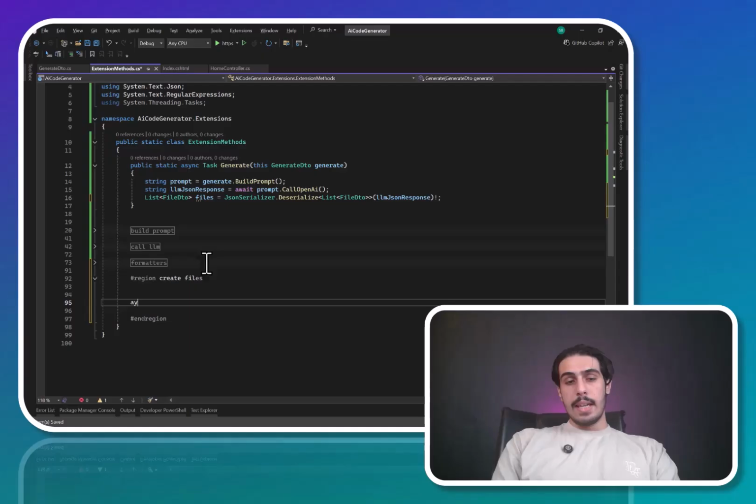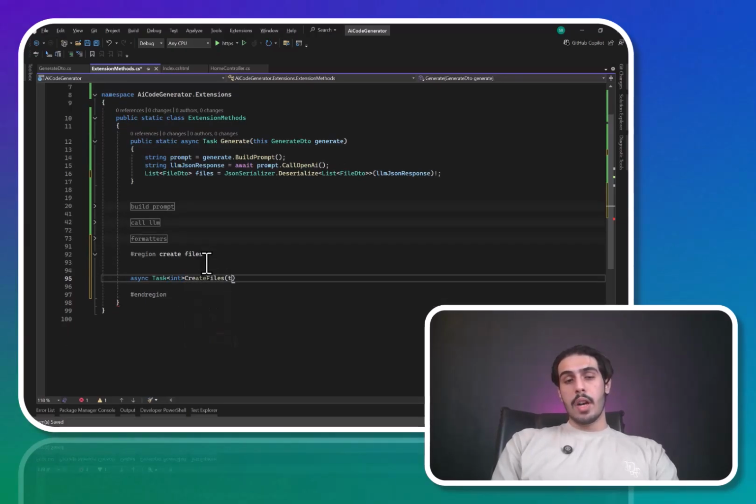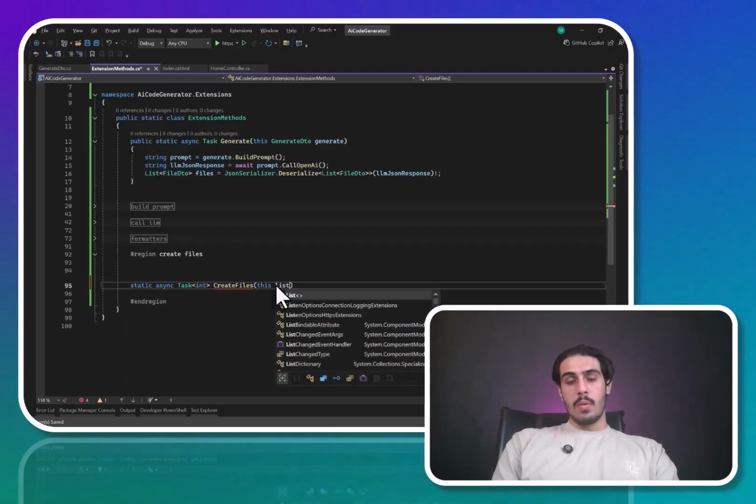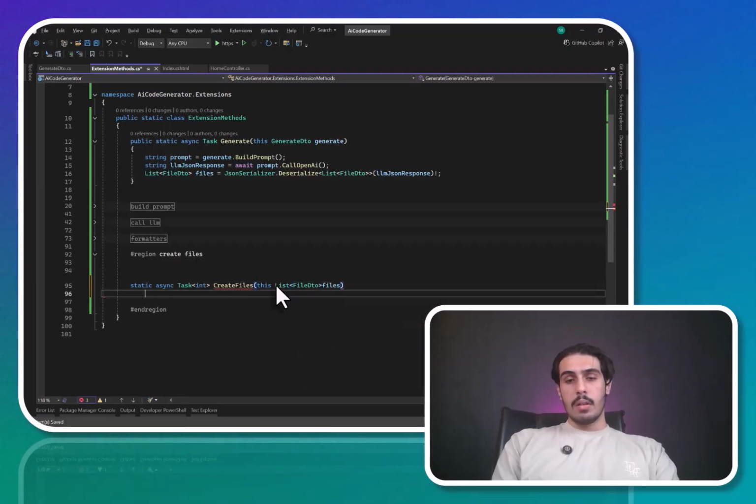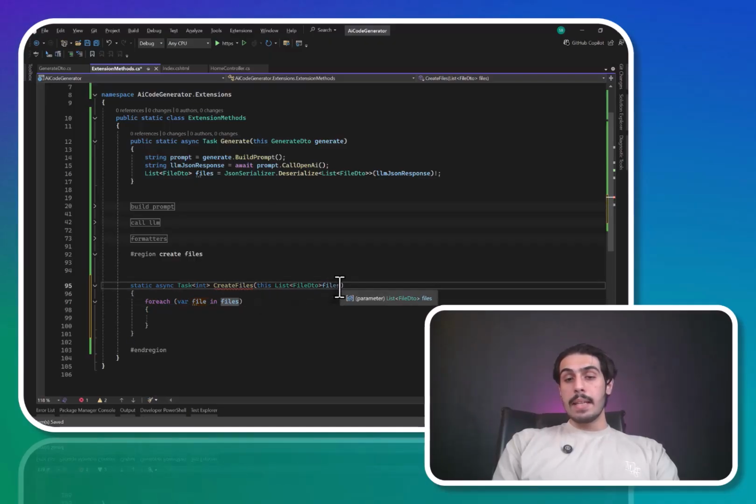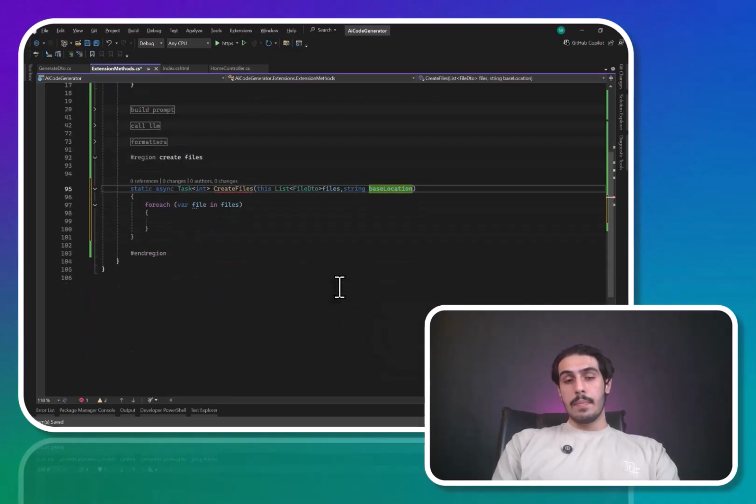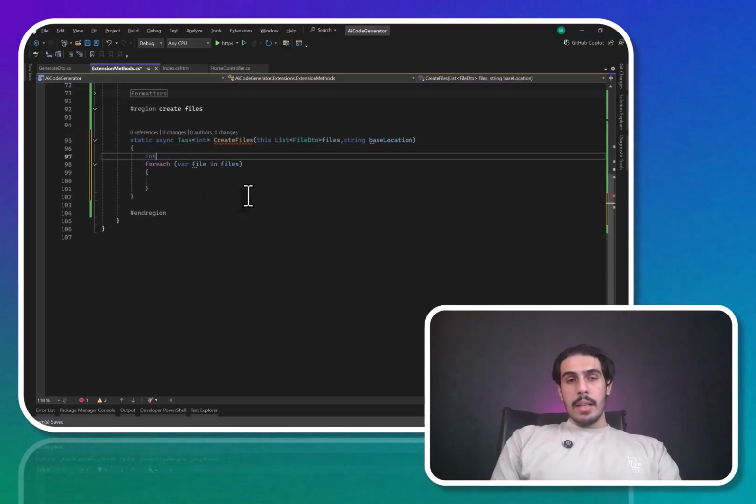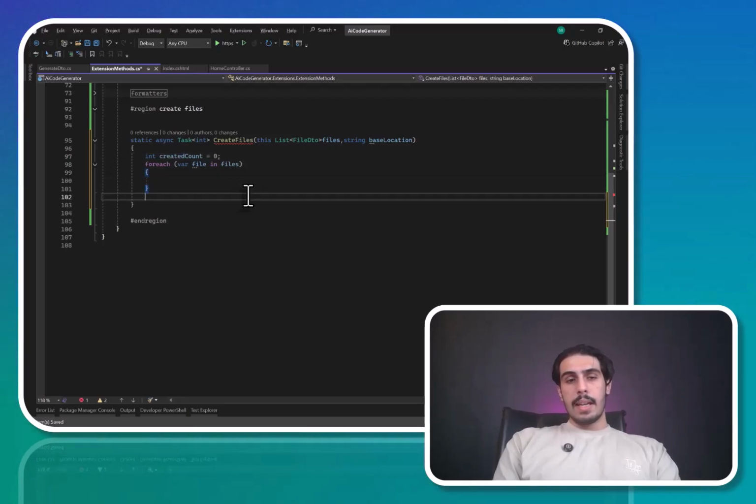It is async. I want to return the created files count here, and I say create files. Oh, this needs to be static. I'm going to get a list of file DTO, loop on them, files, and I need the base location actually. I get the base location. So I create an integer named created count and return it here, so I don't get the error anymore.